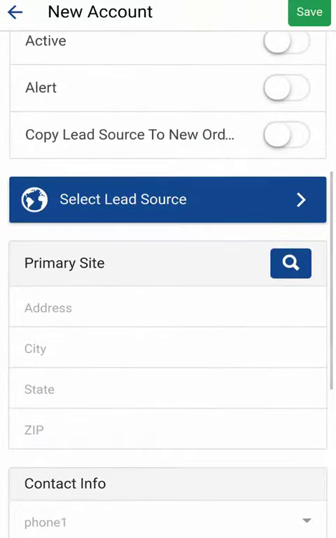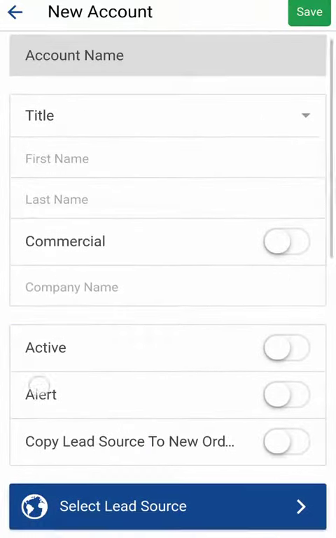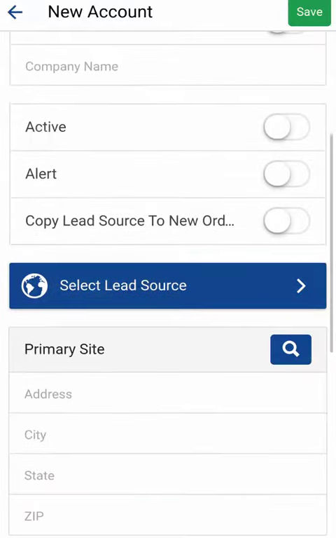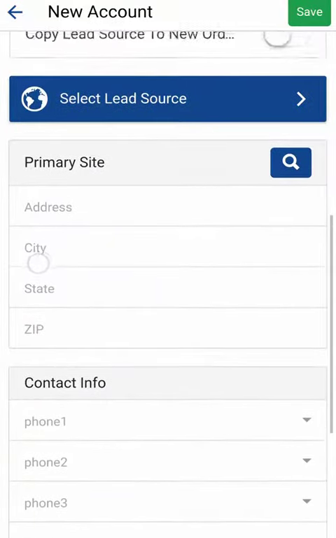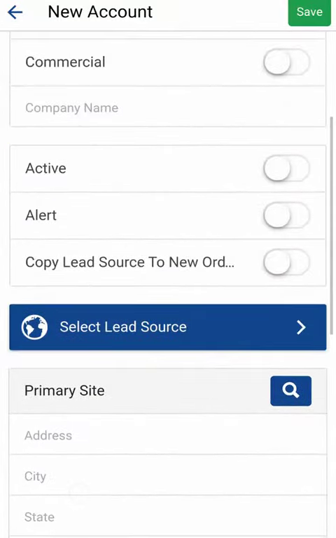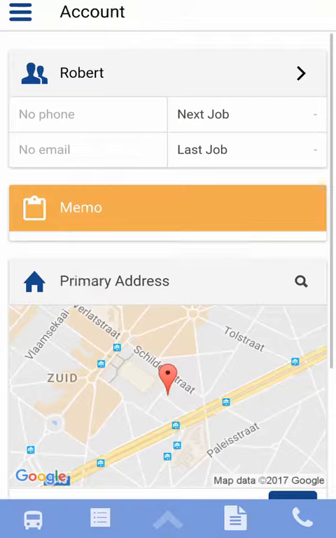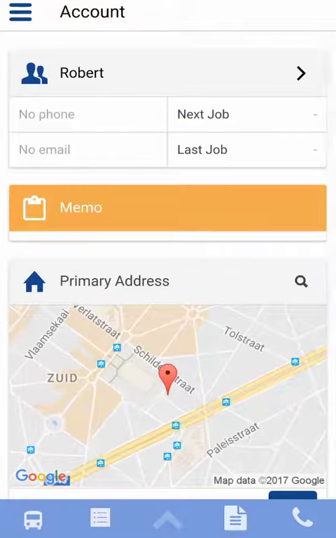Takes me to my new account screen, and here I have an opportunity to do a handful of things like enforce lead source and set contact info and so forth. We'll skip all that, just hit save. And here we are at the newly saved account.